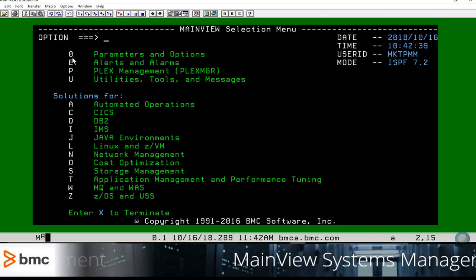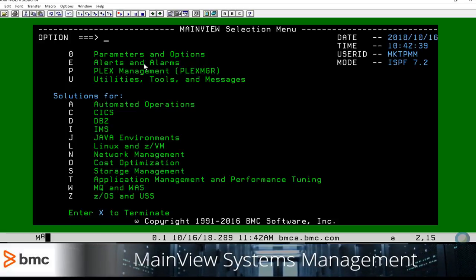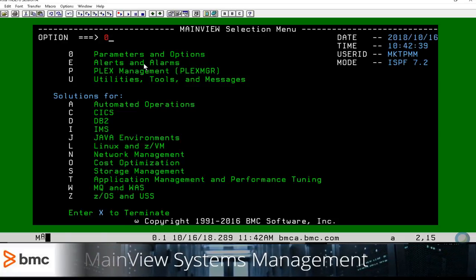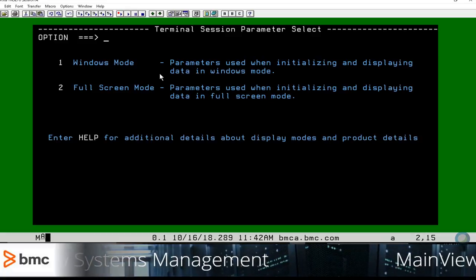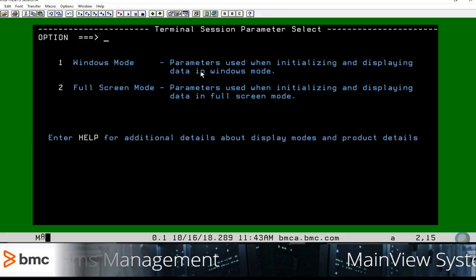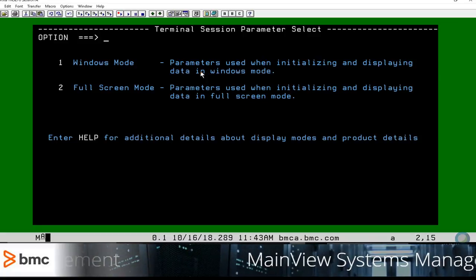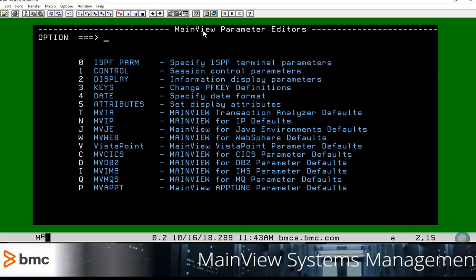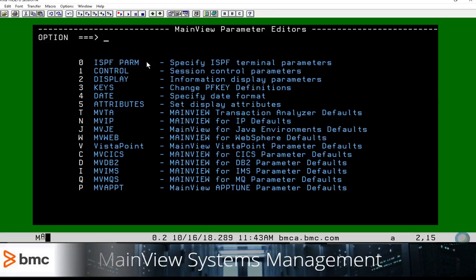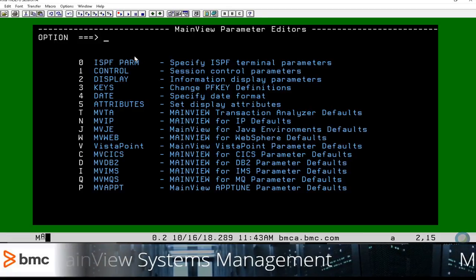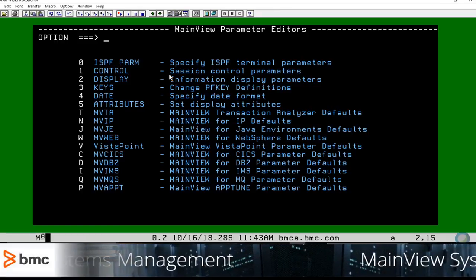At the top of this menu, you'll notice I have an option 0 for parameters and options. I'm going to select option 0, and then I'm going to select option number 1 to go in and change my parameters associated with using the Windows mode functions of 3270. So I type the number 1 and press my enter key. Now I'm on the MainView Parameter Editors menu. Now I've got multiple areas that I can go into and change parameters that control the overall appearance of my MainView products in 3270 mode.